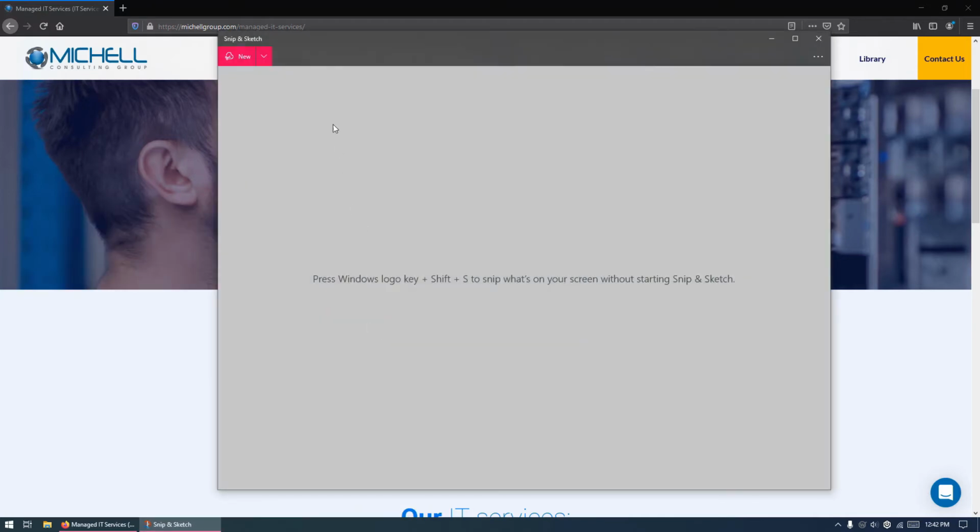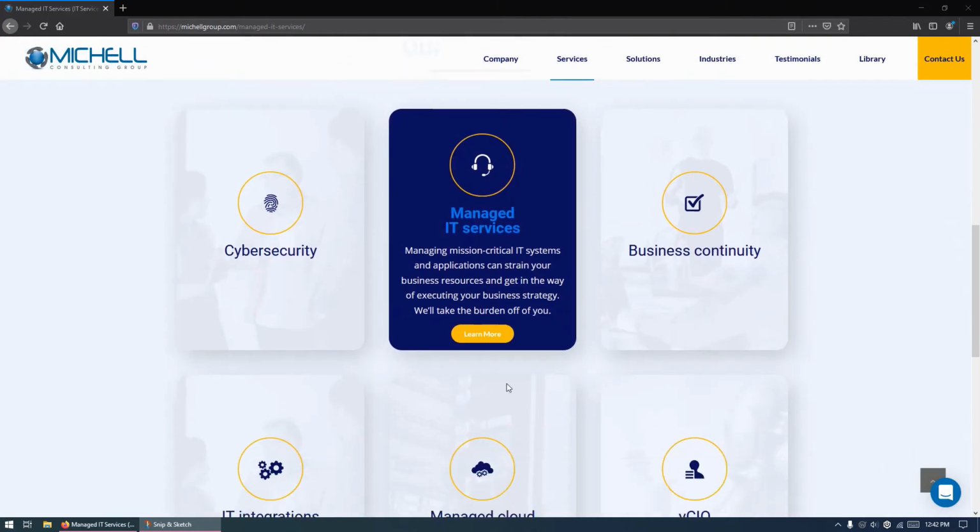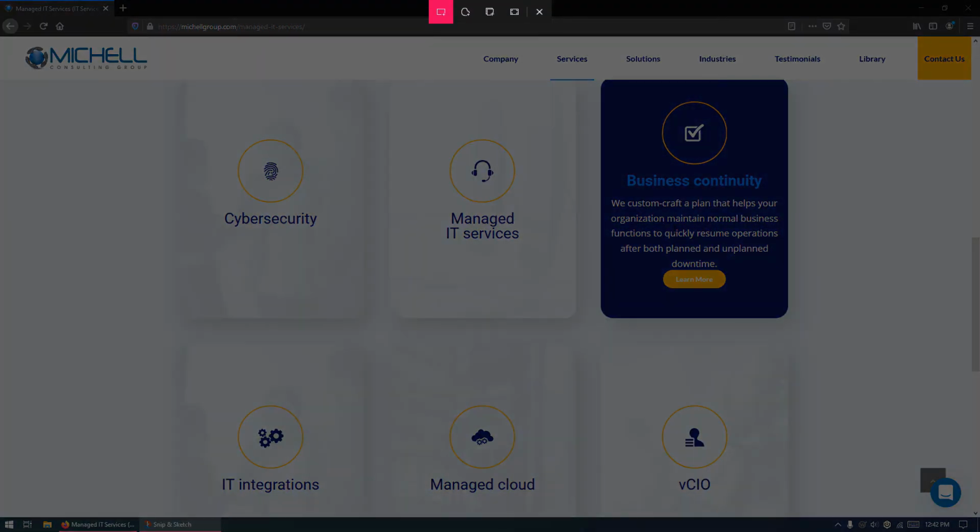Similar to the snipping tool, we receive a canvas and options on the top. The option for delayed is now under a drop down, which allows us to delay for 3 seconds or 10 seconds. We also have the option for new. So let's go ahead and do a delayed screenshot of 3 seconds. So we're going to scroll down a little bit here, and this is what we're going to take a screenshot of. As you can see, the screen, instead of turning white, is now just dimmed. And we have an option for a rectangle screenshot or a freeform snapshot.